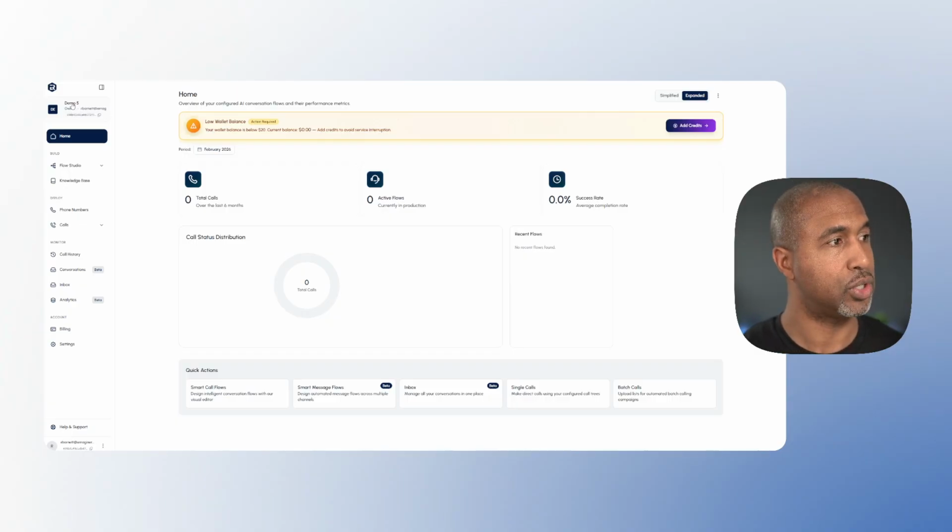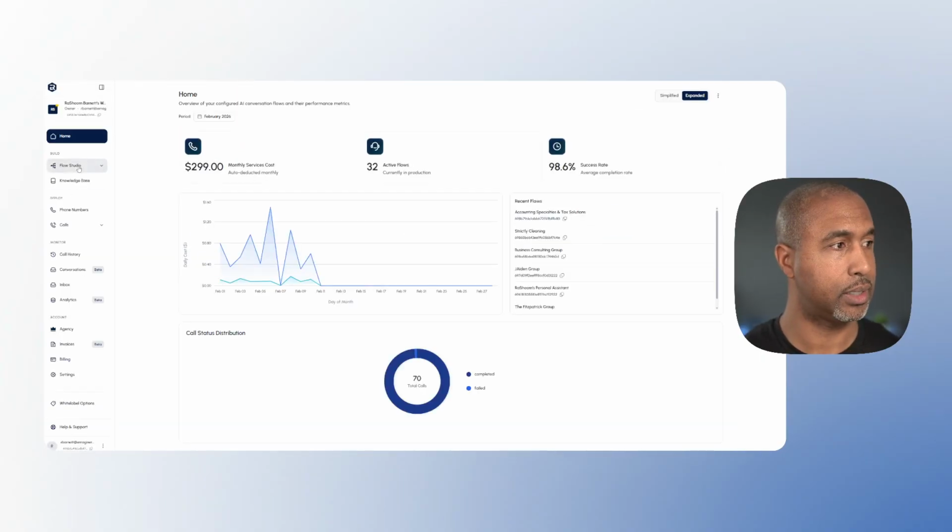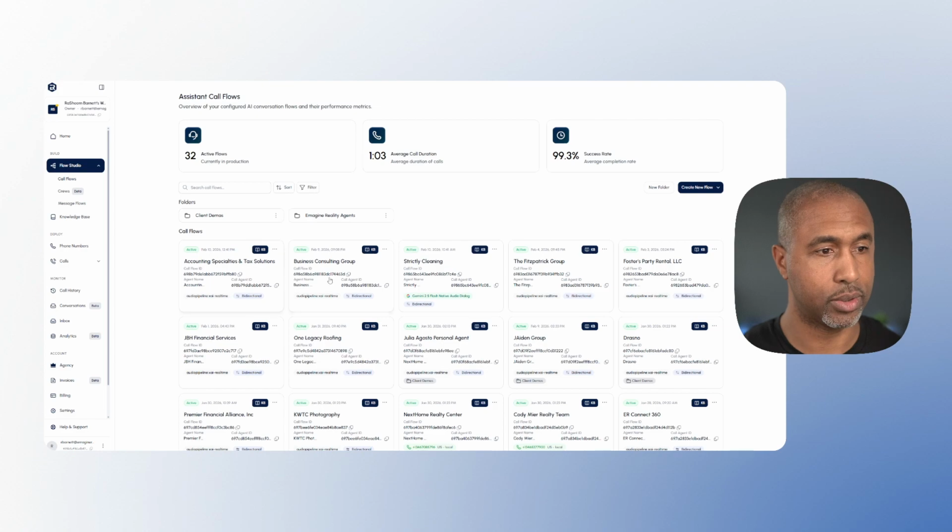So we're going to click this again, and we're going to go back to the main workspace, and I'm going to pull up the call flow. And we said we're going to use strictly cleaning. So I'm going to use these three dots here. You see each one has those three dots. And there we have the option to duplicate this agent.